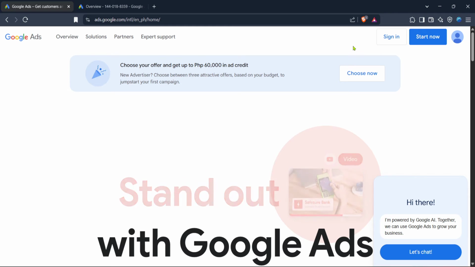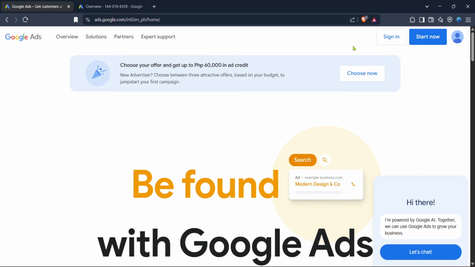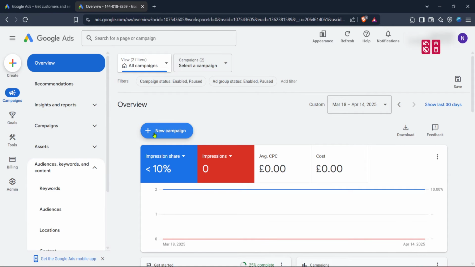After signing in, you'll be directed to the Google Ads home. This is your command center for creating and managing all your ad campaigns. Take a moment to explore the dashboard and familiarize yourself with its layout. Here you'll find several tools and options that you'll be using throughout your campaigns.